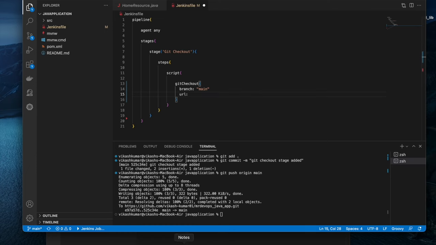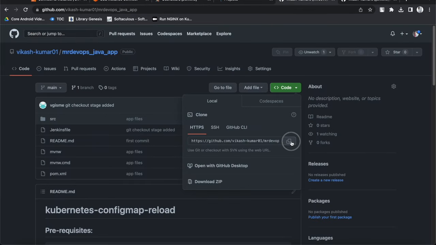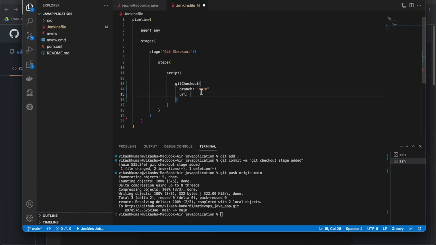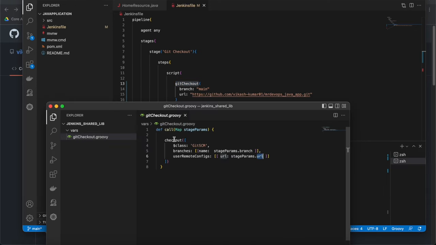What is going to be the URL? Your GitHub URL. GitHub URL for what? Your Java application. So let me take it. Let me go here into double quotes. Let's pass it. All right. So now this is the function name, git checkout, and branch and URL are the two variables, right? And this is the map.